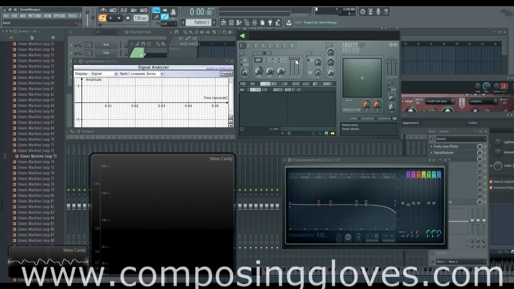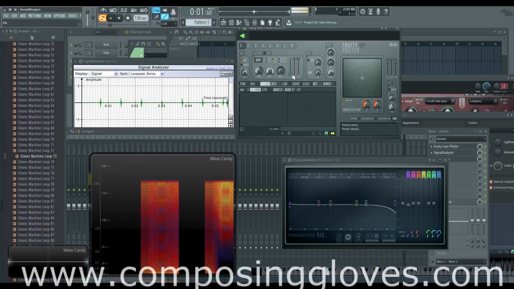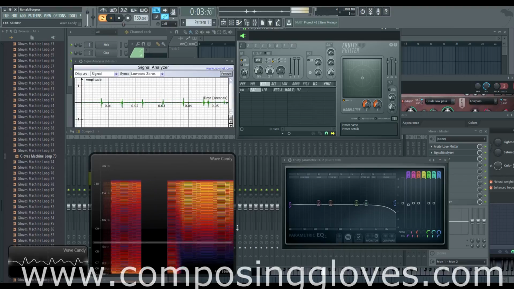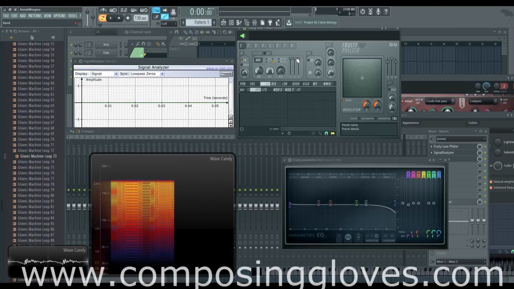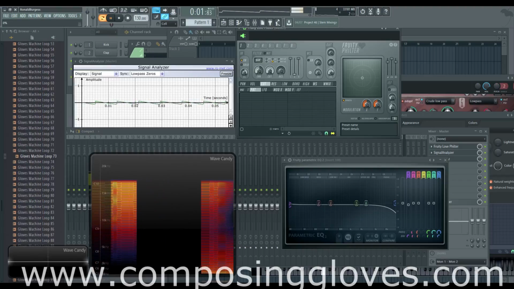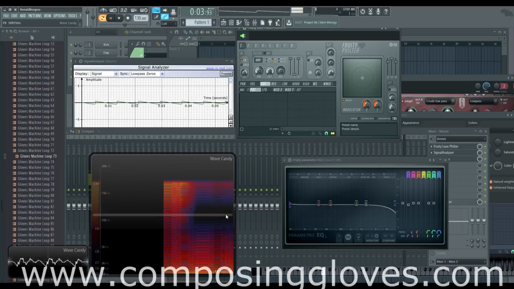So what will happen if we move them down? We're going to turn the resonance down because I don't want any boosting. And we're going to leave our cutoff at full. We'll talk about cutoff right after this. So here's our sound. Now I'm going to remove the low band. As you can see, there's a huge hole right there. Now we're going to remove the mid band. You see there's a hole in the mid band.